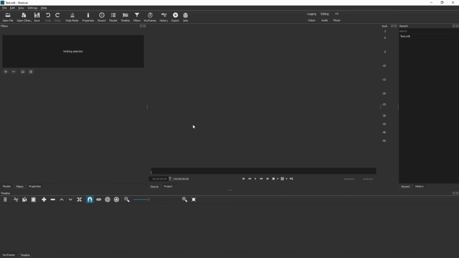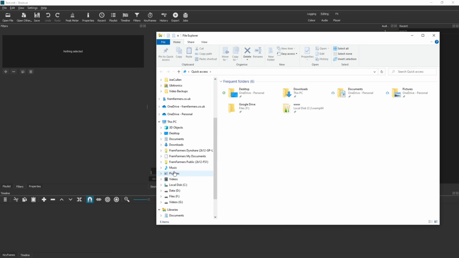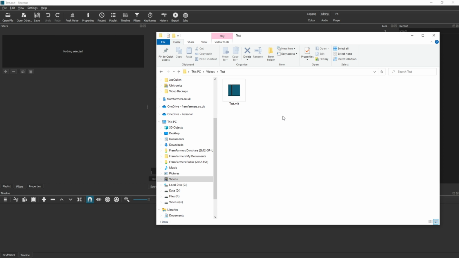And now what that has done is it's created all of the files in the background, which I'll quickly demonstrate for you. So in my videos location, I've now got a test folder. And in the test folder, I've got the one single file that has been created by Shotcut. As you start working on your project, there'll be more files that are created in here by Shotcut, but they are all kept in this one kind of tidy location.